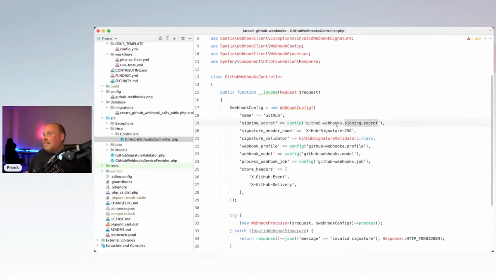So we get the signing secret. We say that we expect the signature header to have this name. This is the actual name that GitHub uses to send us a signature. We want to validate that signature with this class. We also have a profile. This determines which webhooks we want to handle. We can configure the model to be used, the job to be used. And we want to say that we want to store these headers. So maybe let's take a look at the signature validator first.